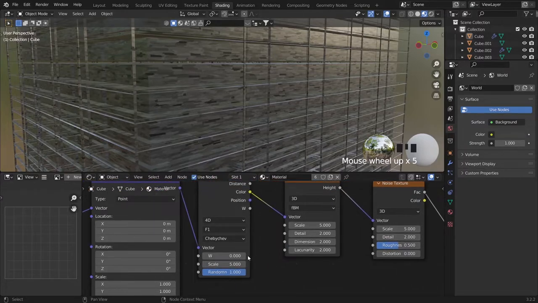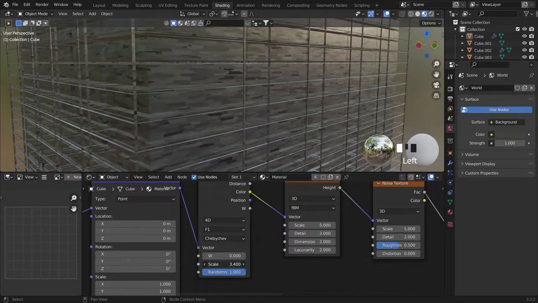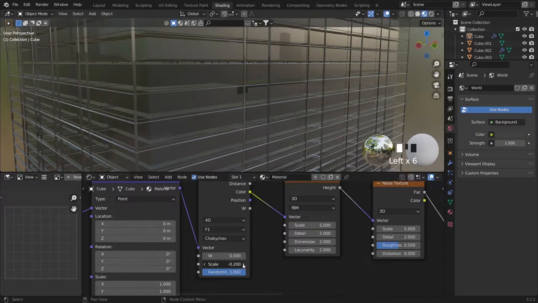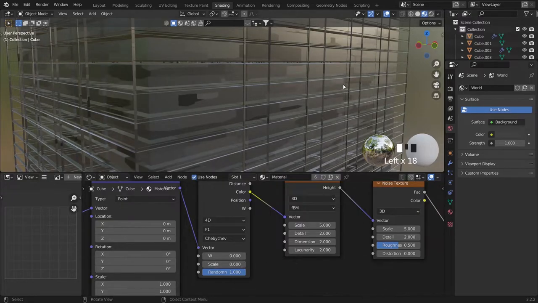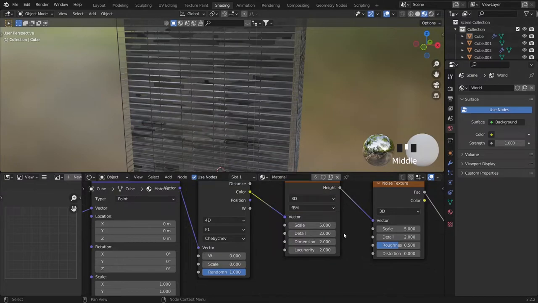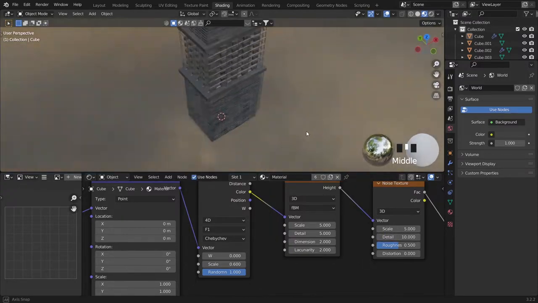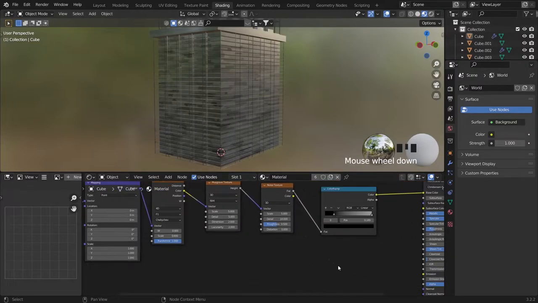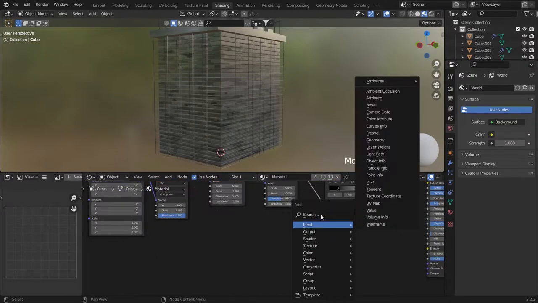And I think it's too much for this one, so just use something bigger, like something like this, or something like this, it's enough. And for detail, I will just use 5, and for this detail, just use 10. And now we have something more interesting here. All right, we will add some color ramp.